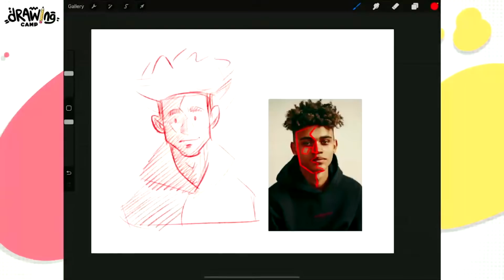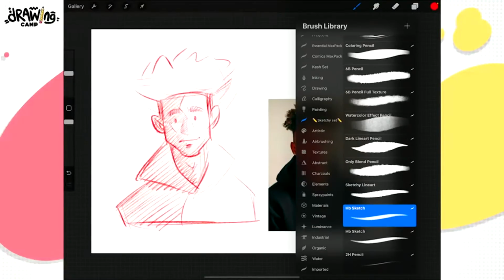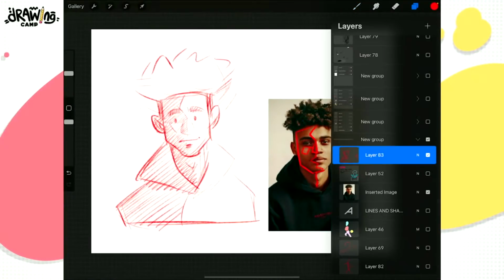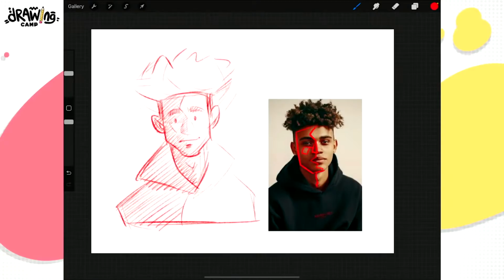Yeah, what else? What else, couple? Which brush are you using? I'm using this brush called the Sketchy Set from Aliha something. I don't know her name. Aliha. I think that's how you say it. I got this HB sketch pencil. So I think I'm done for this particular section.